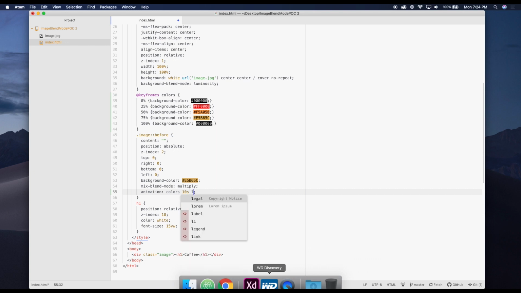Let's go ahead and we're going to write linear. This is just the curve, you know. The next is the delay. So let's go ahead and I'm going to do 0 seconds for the delay. And then we can do the iteration count. So I'm going to do, let's do 1. And then the fill mode, I'm just going to do normal, which is forward.